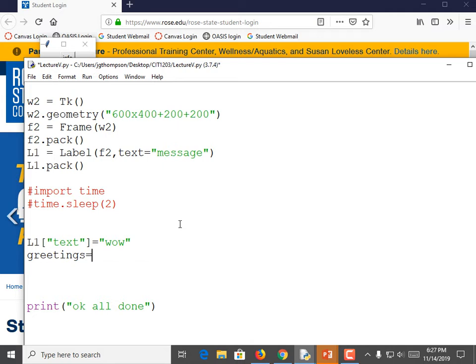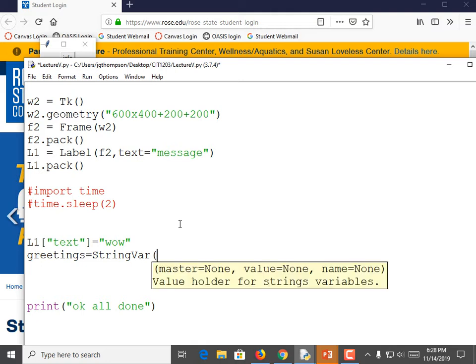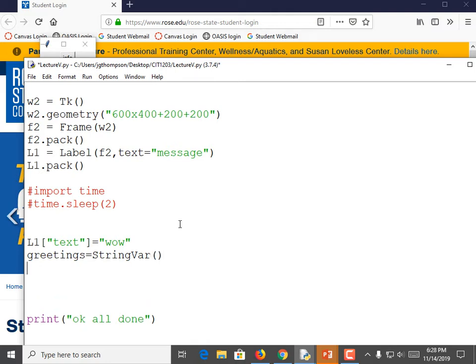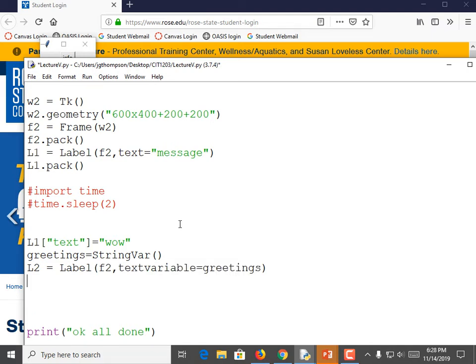greetings equals tk.StringVar, and then create a label, L2 equals Label(F2, textvariable=greetings), and then greetings.set("I am new text"). And we better pack L2. I should have packed it as soon as I created it.